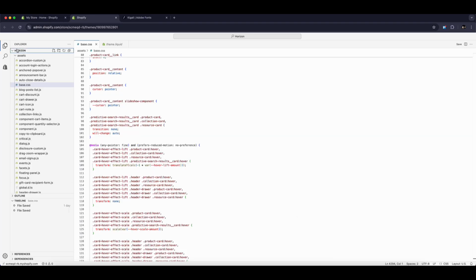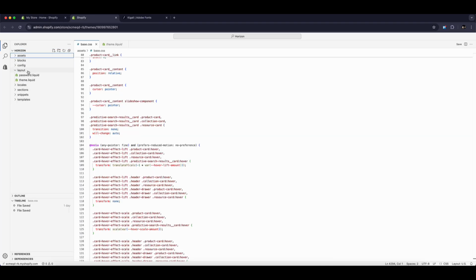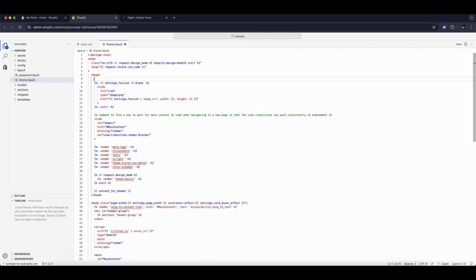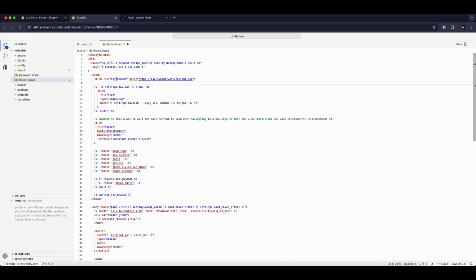Now in the Edit Code area, look for a file called theme.liquid under the Layout section. Click it to open it. Inside this file, scroll until you see the head section. Right before the closing head tag, paste the Adobe Fonts embed link you copied earlier. This is important because Shopify will load that font across your site. After pasting the code, click Save.